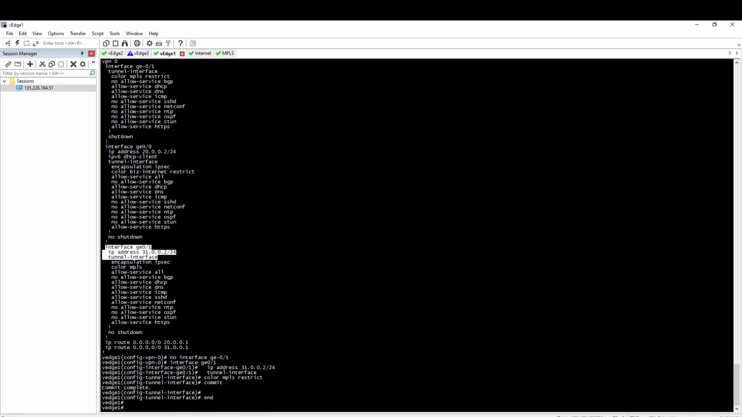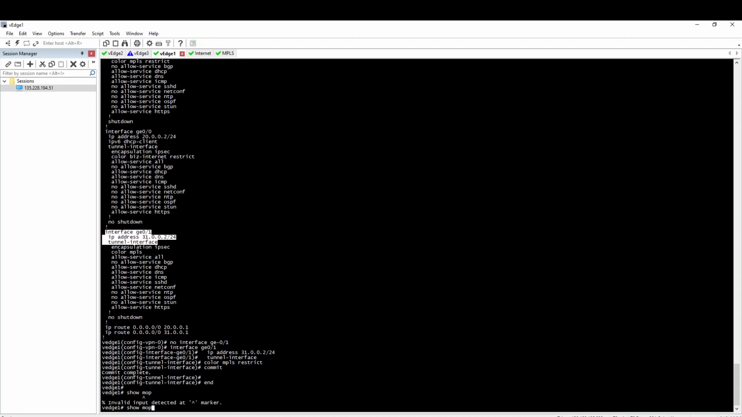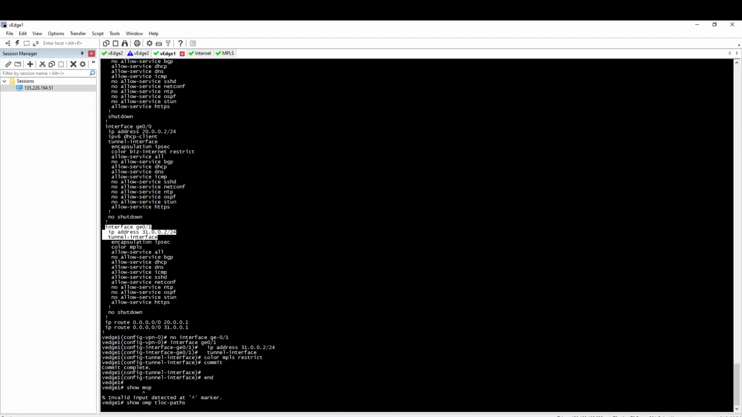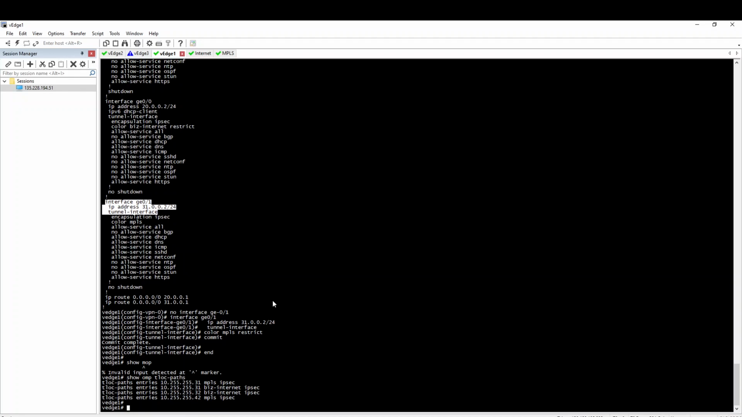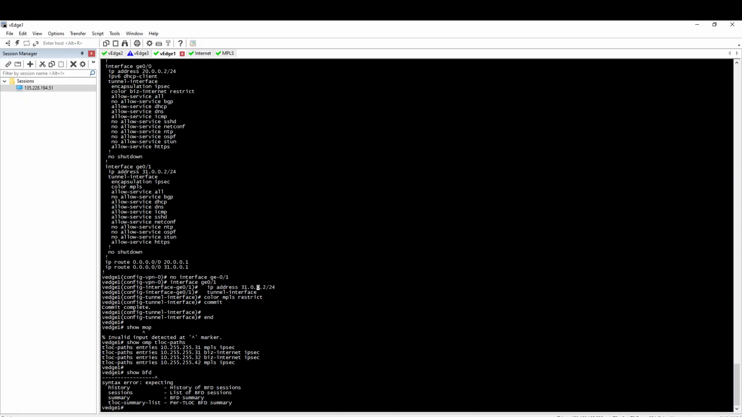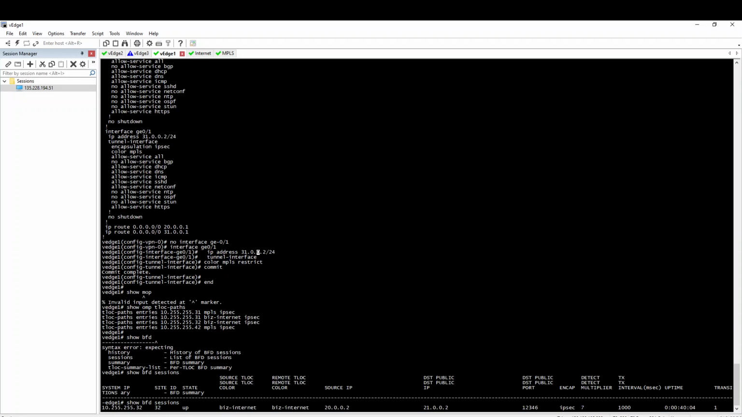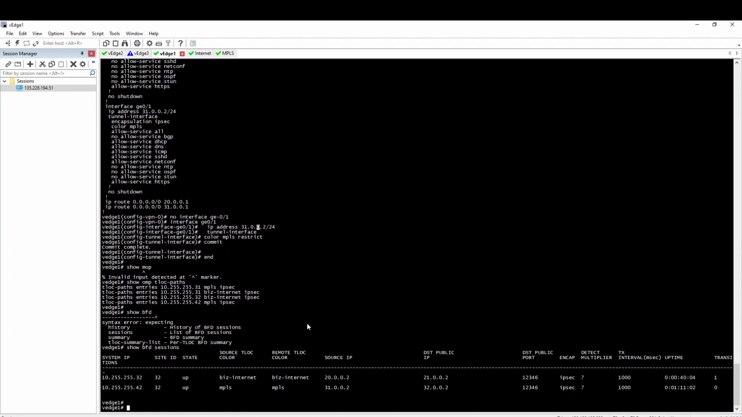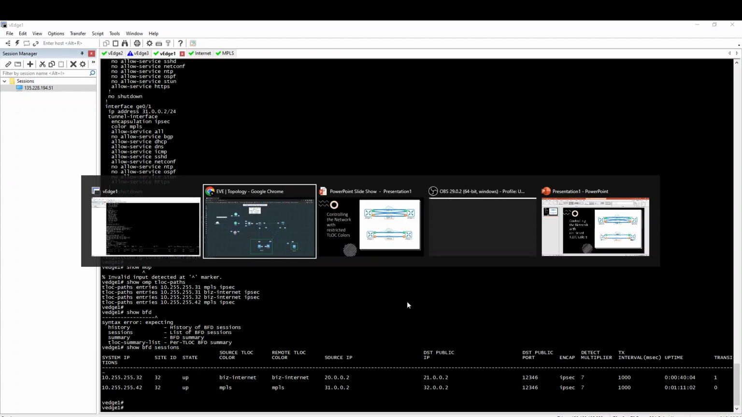That's it, guys. Let's verify the routes now. Show omp tlocs path, how many paths are we receiving. Now we are receiving the four paths. Let's check the BFD sessions, the IPsec tunnels. Yes, now you can see it is restricted to biz-internet to biz-internet and MPLS to MPLS. That's it, guys. Thank you very much for watching the video.